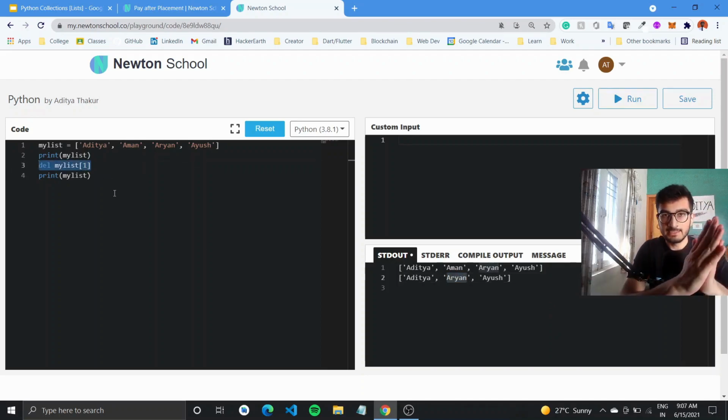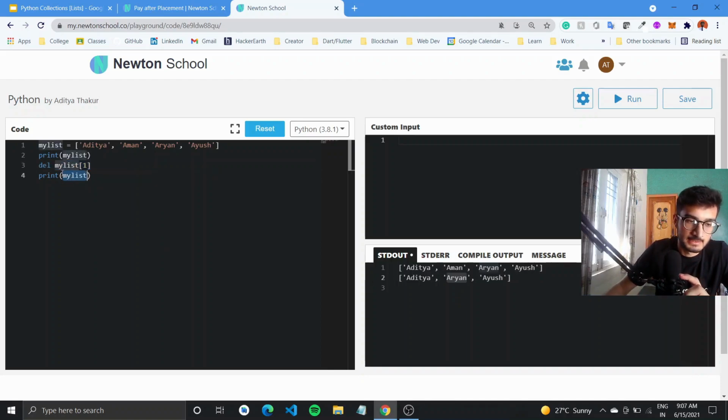We'll type in delete and then in front of it type the element that we want to remove. In this case, we wanted to remove the first index element, and therefore we typed it out like that. And then when we print out the list, it would have deleted the element at that particular index.